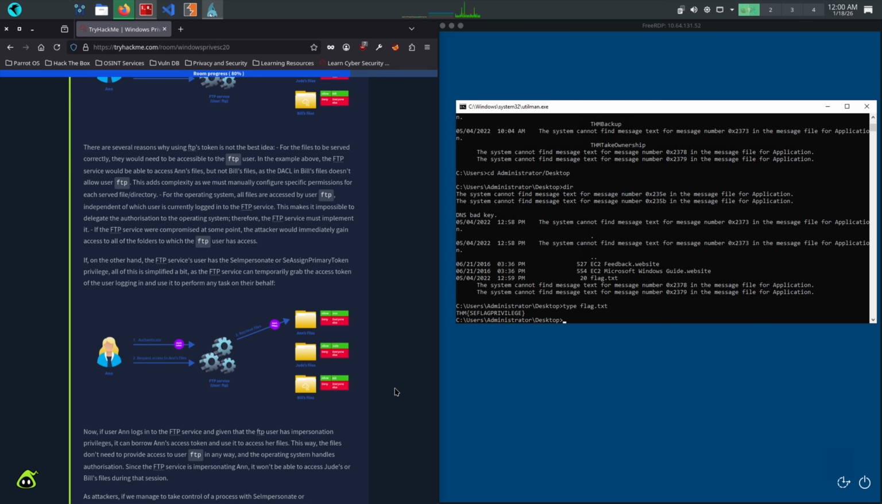If, on the other hand, the FTP service user has the SeImpersonate or SeAssignPrimaryToken privilege, all of this is simplified a bit, as the FTP service can temporarily grab the access token of the user logging in and use it to perform any task on their behalf.